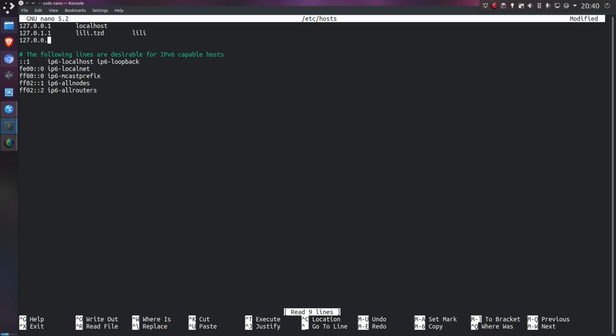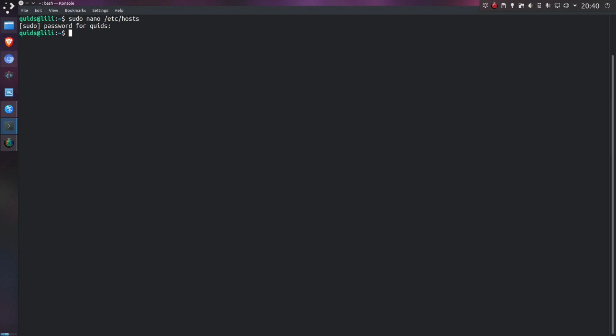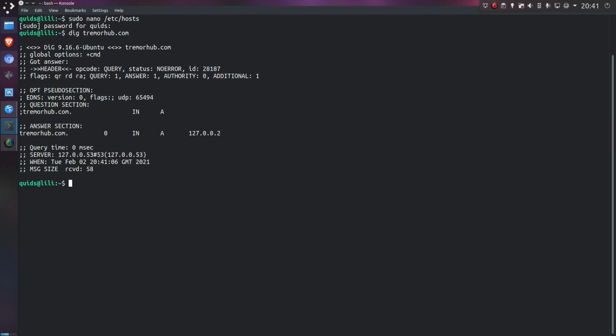So if I put in a loopback IP address for, let's say, tremorhub.com, and I save that, and then I use DIG to look up the IP address for tremorhub.com, we can see it's resolved straight to the IP I've given it in the etc hosts file. There is also a variation in Windows for this same sort of file. It's in a slightly different location, but it's actually named a very similar thing.